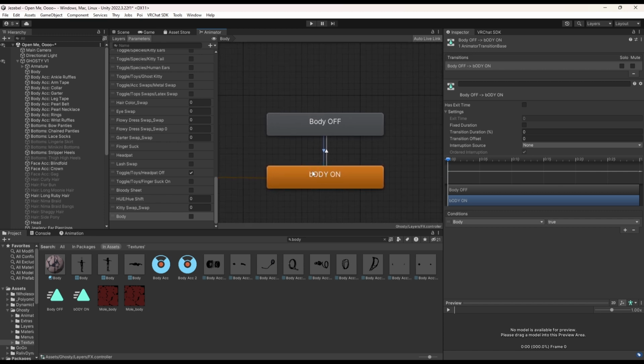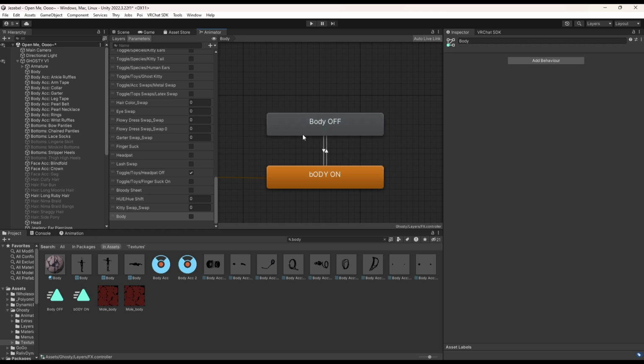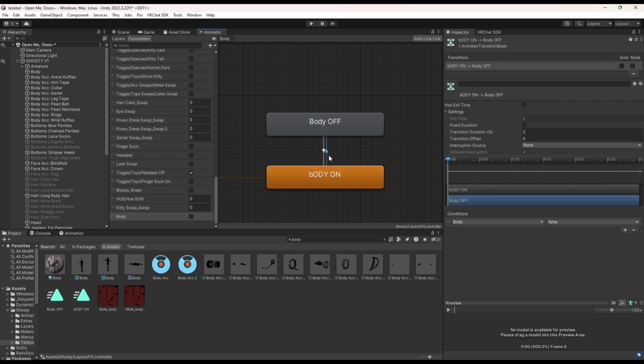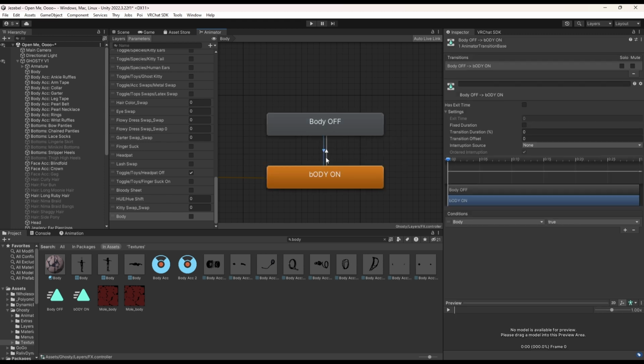So after that, to connect the two, you would right click and click make transition. Once you do that, you would left click on body off, and it would create this little line with this arrow here that you can click on. Then you would right click, make transition, and click down on this one to create your other. So it's just a little loop cycle.